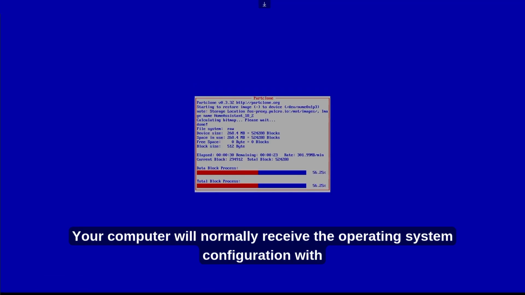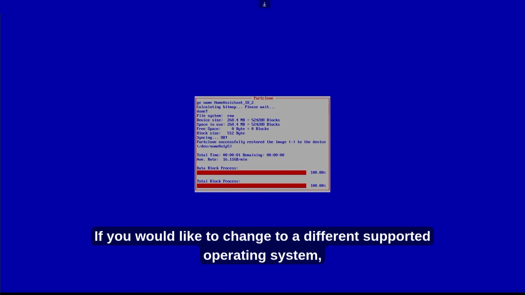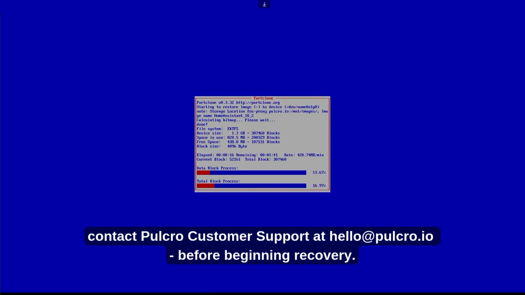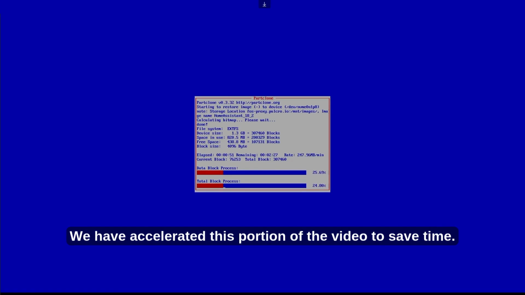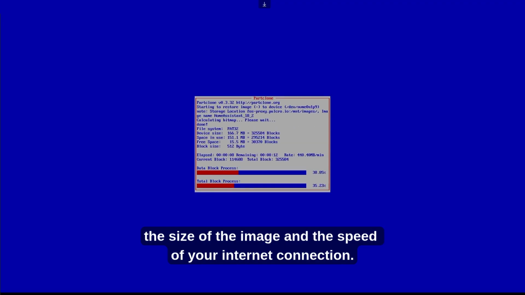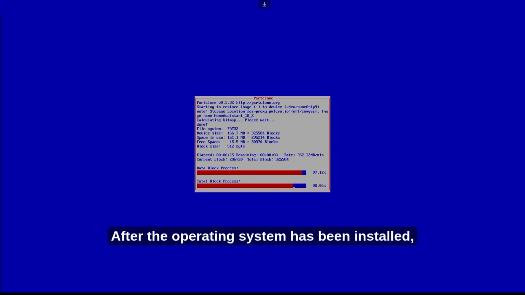Your computer will normally receive the operating system configuration with which it was originally shipped. If you would like to change to a different supported operating system, contact Pulcro customer support at hello@pulcro.io before beginning recovery. We have accelerated this portion of the video to save time. The actual recovery time will vary depending on the size of the image and the speed of your internet connection. After the operating system has been installed, the computer will perform a brief self-test and restart automatically. In most cases, no further action is required.